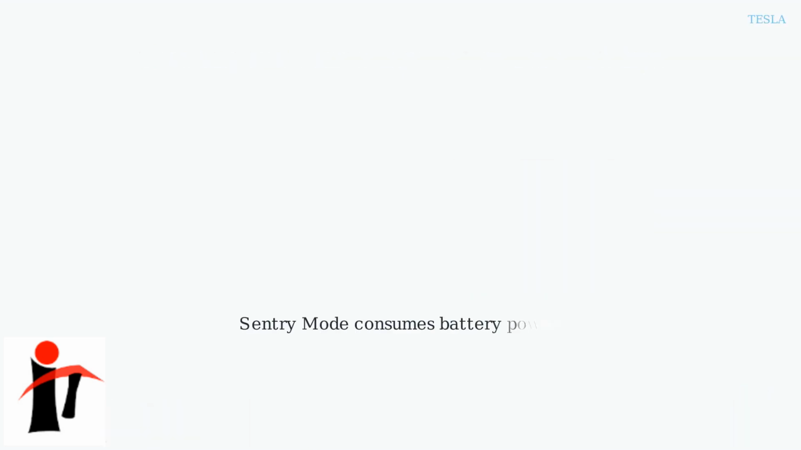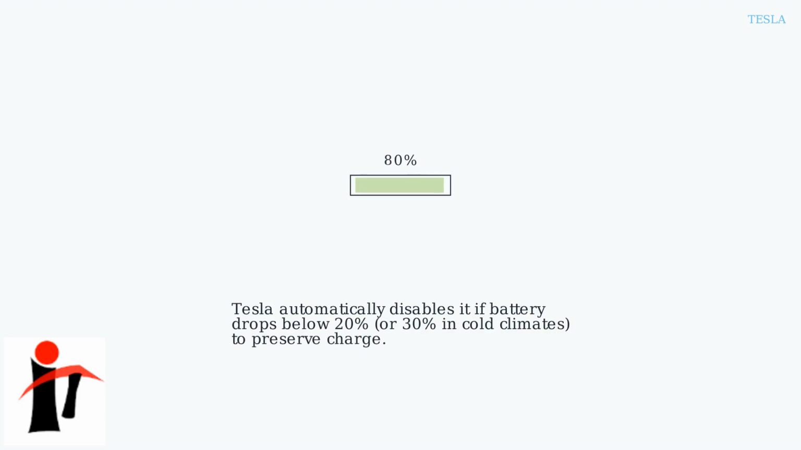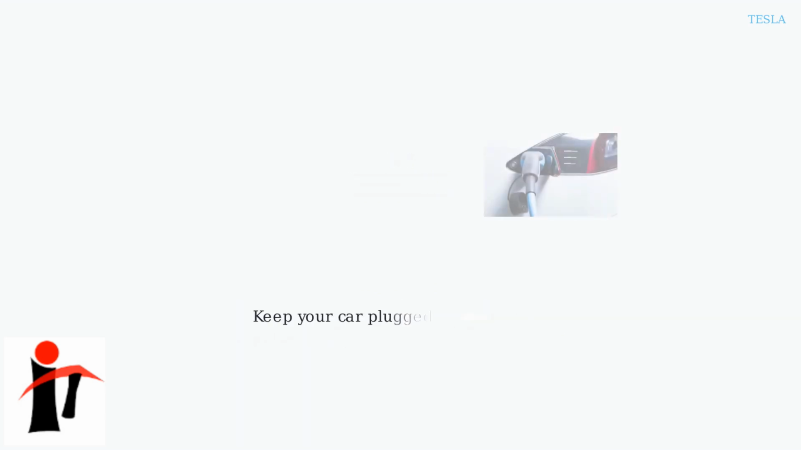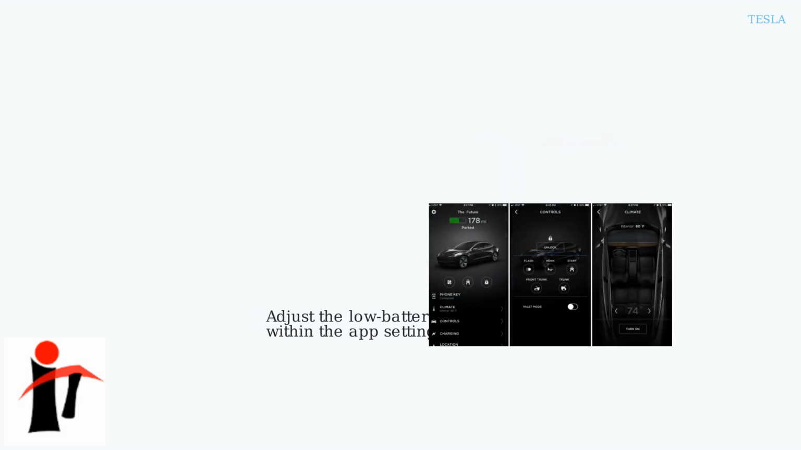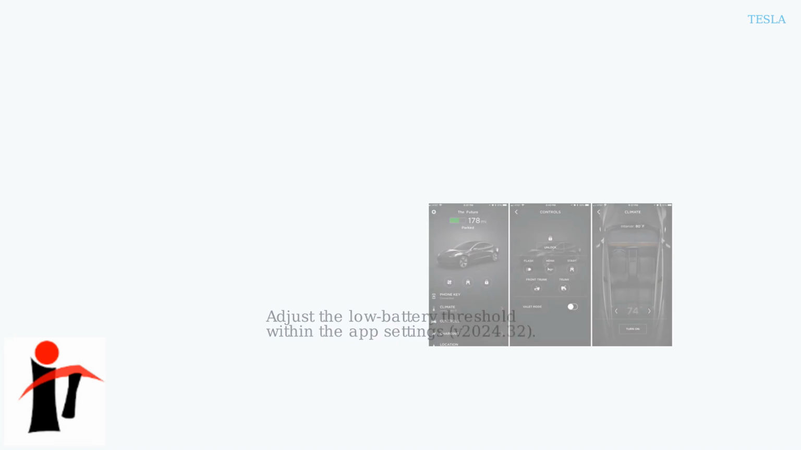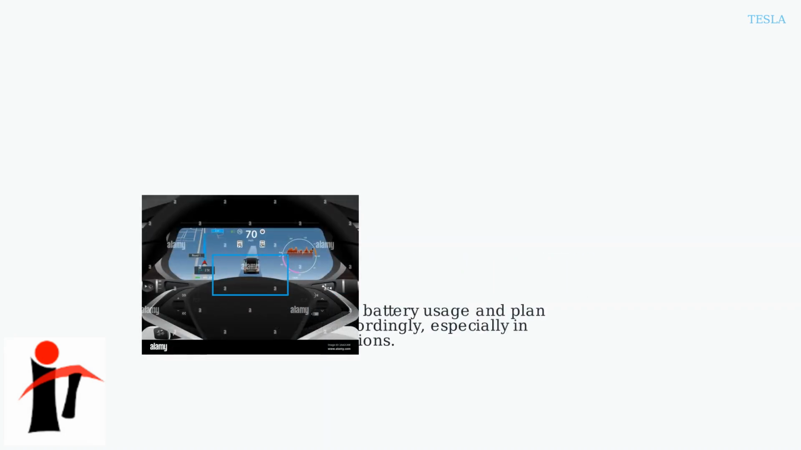Sentry Mode consumes battery power. Tesla automatically disables it if the battery drops below 20% or 30% in cold climates to preserve charge. To avoid this, keep your car plugged in when using Sentry Mode, or adjust the low battery threshold within the app settings, a feature introduced in v2024.32. Monitor your battery usage and plan charging accordingly, especially in colder conditions.